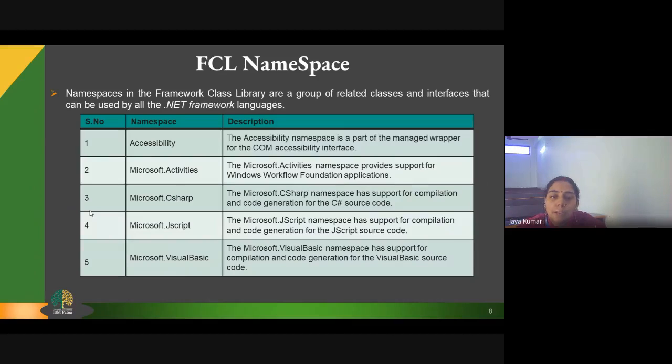Now, the term FCL namespace. Namespaces in the Framework Class Library are a group of related classes and interfaces that can be used by all the .NET framework languages. They are different namespaces. The table listed below includes the different namespaces supported by the .NET framework.